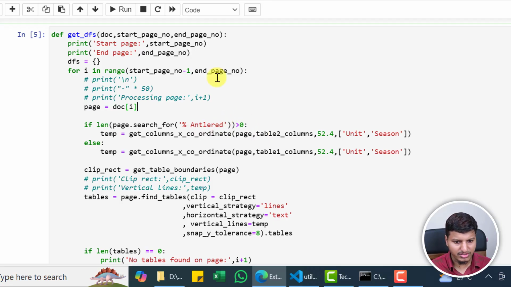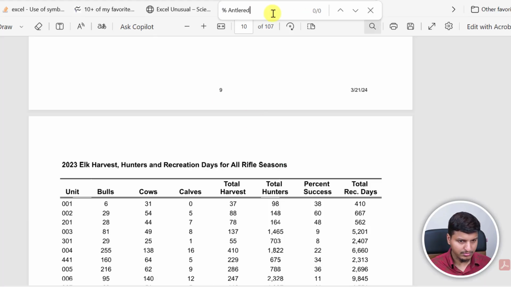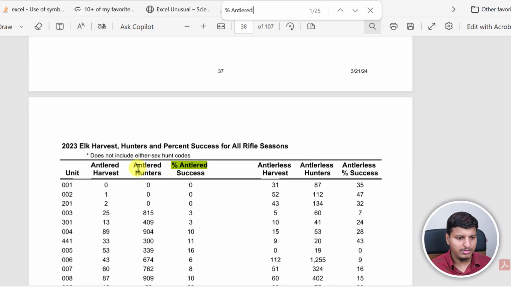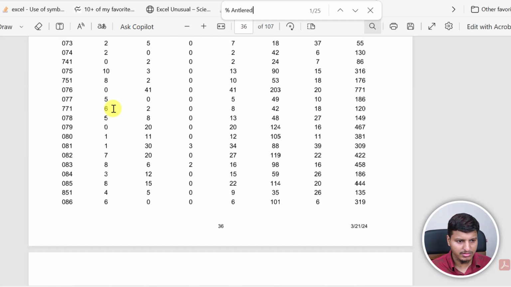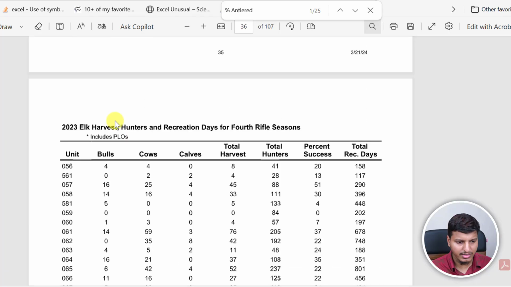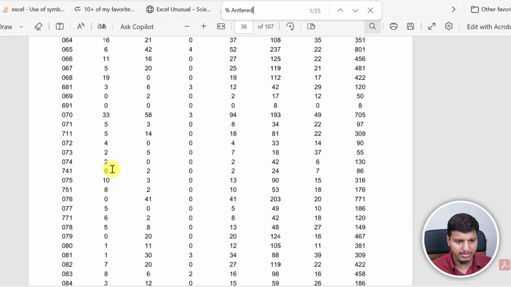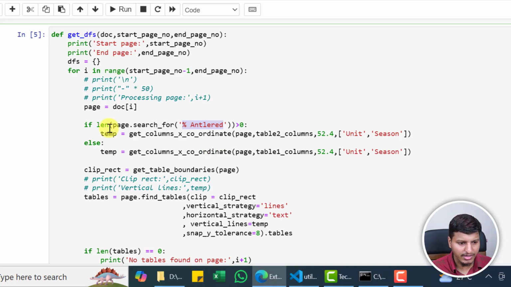Okay, so if you look into this, you'll see that in this case the page starts a little bit lower, whereas in any other cases it starts a little bit on the top. So if you look into this again, in the case of get column x coordinate, I'm passing table 2 columns as a list of columns, and in case it doesn't have that, then I'm passing table on columns.